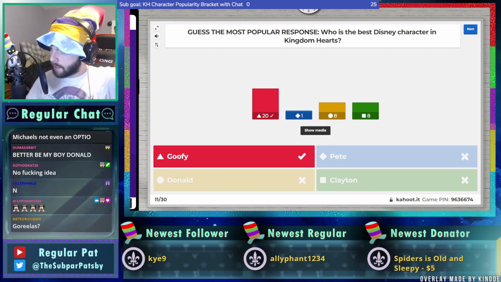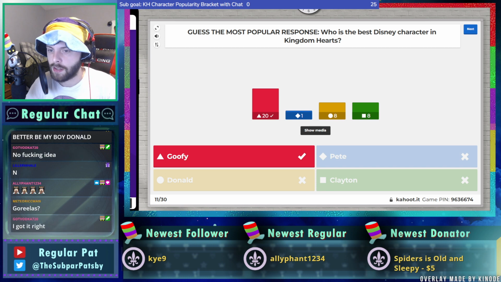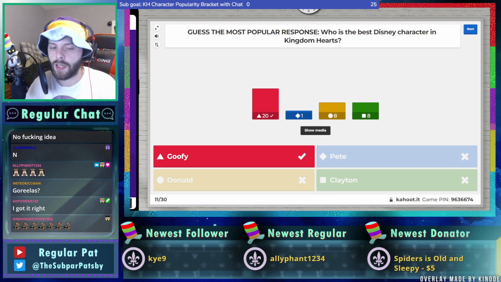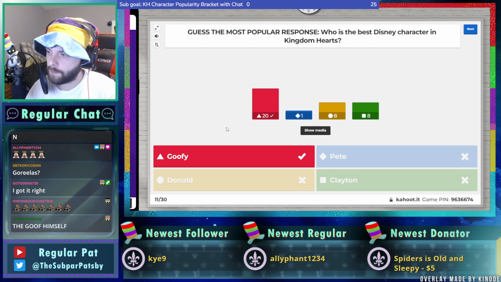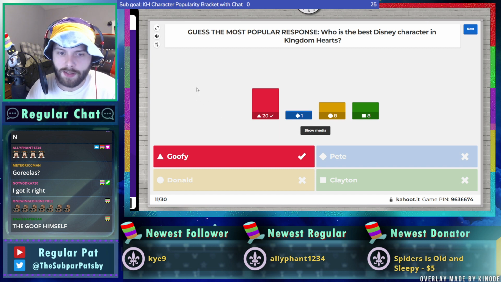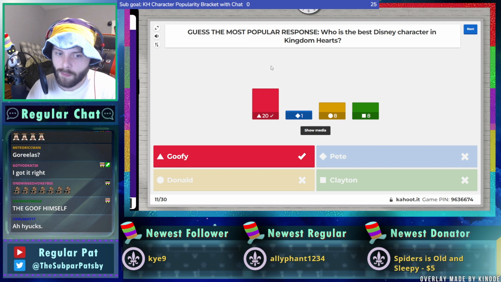Yeah, I was between Donald and Goofy, but I feel like Donald has the healing detractors, so I thought Goofy is really a safe choice there. So I would probably say Goofy, Donald, Clayton, and then Pete. I feel like the least people on the survey voted for Pete out of these 4.